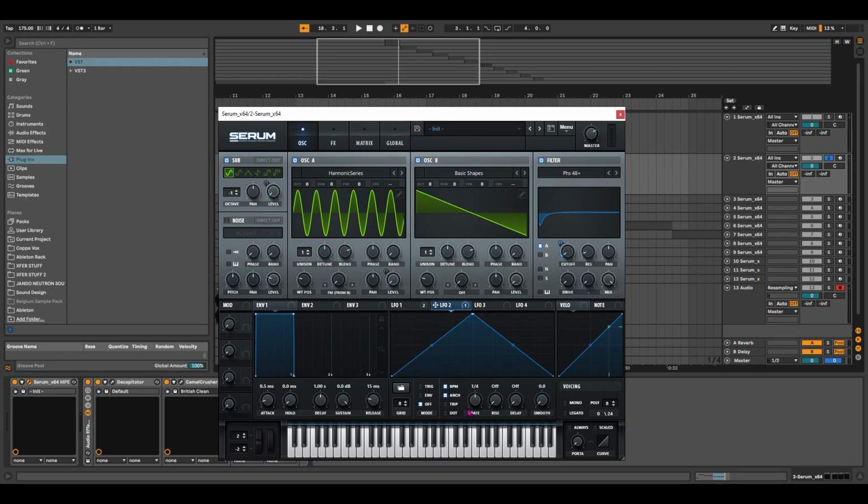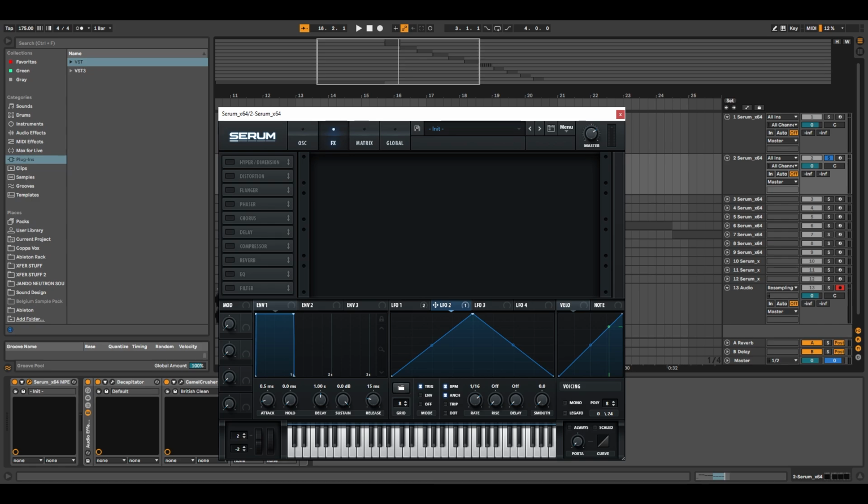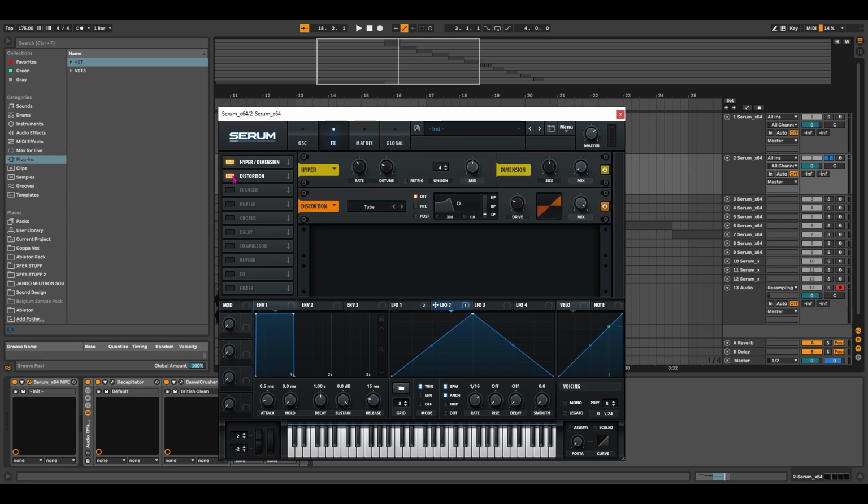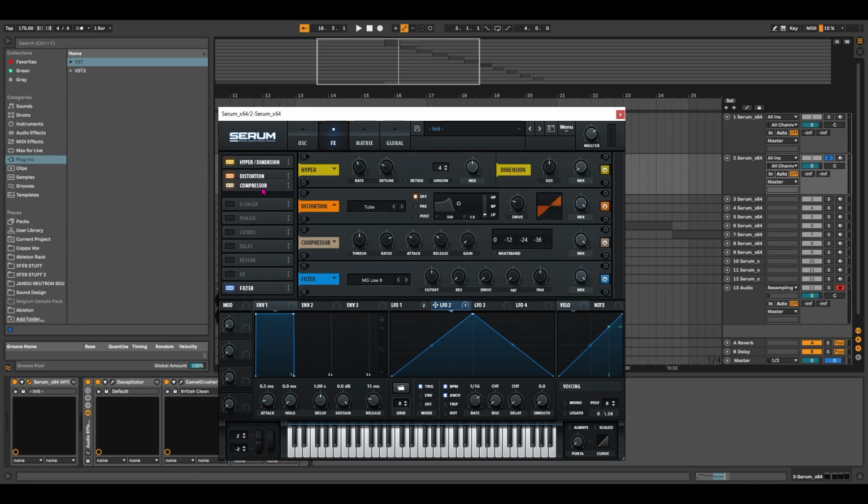Next, go over to LFO2. We're going to set the rate to 1/16 and set the mode to trigger. And we're going to keep the shape as is. After that, head over to the effects tab. We're going to turn on hyper, distortion, compressor, and filter.